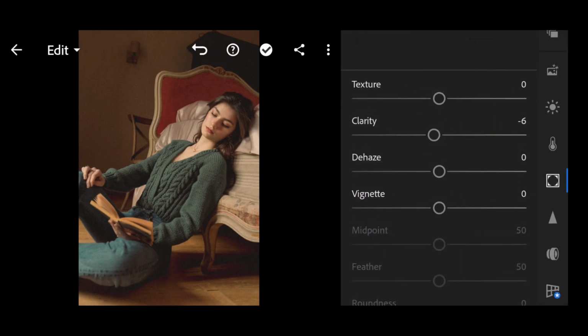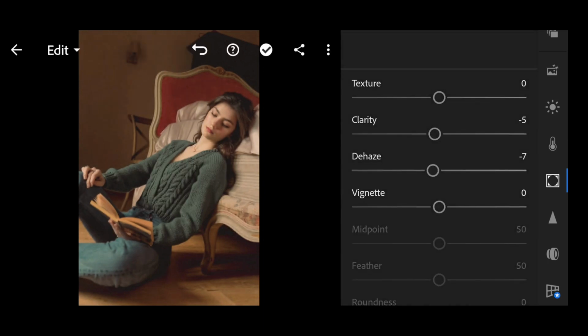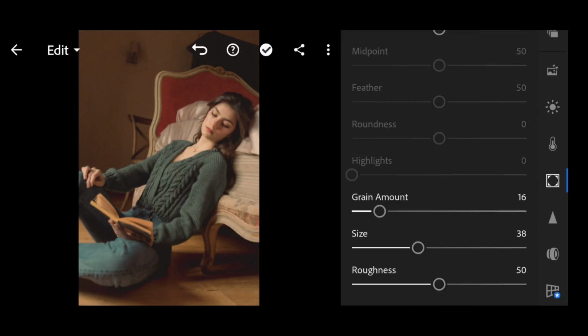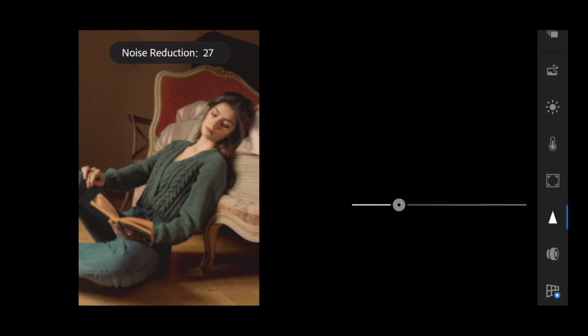Go to Effects. Bring down clarity to -5. Dehaze -7. Grain amount 16. Now go to Details. Adjust noise reduction to 30.